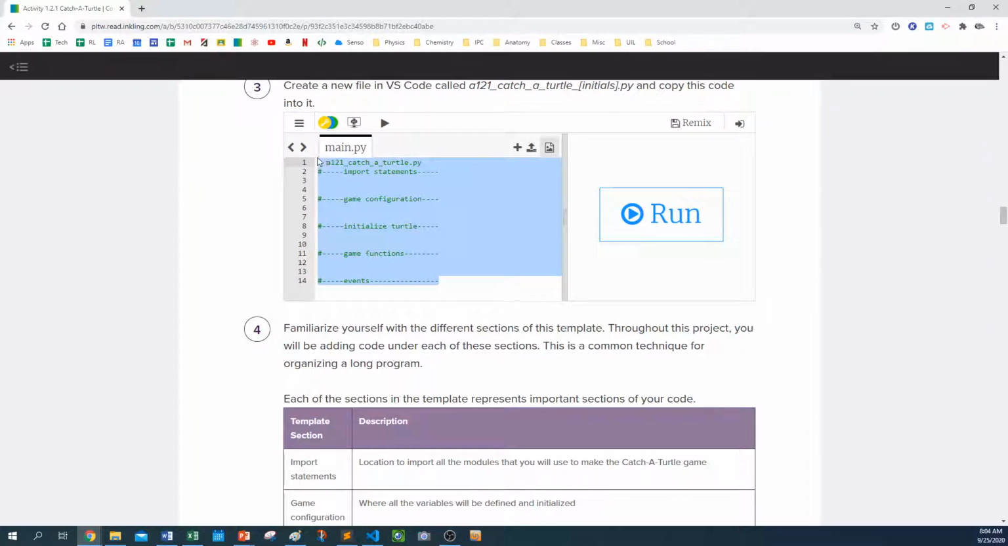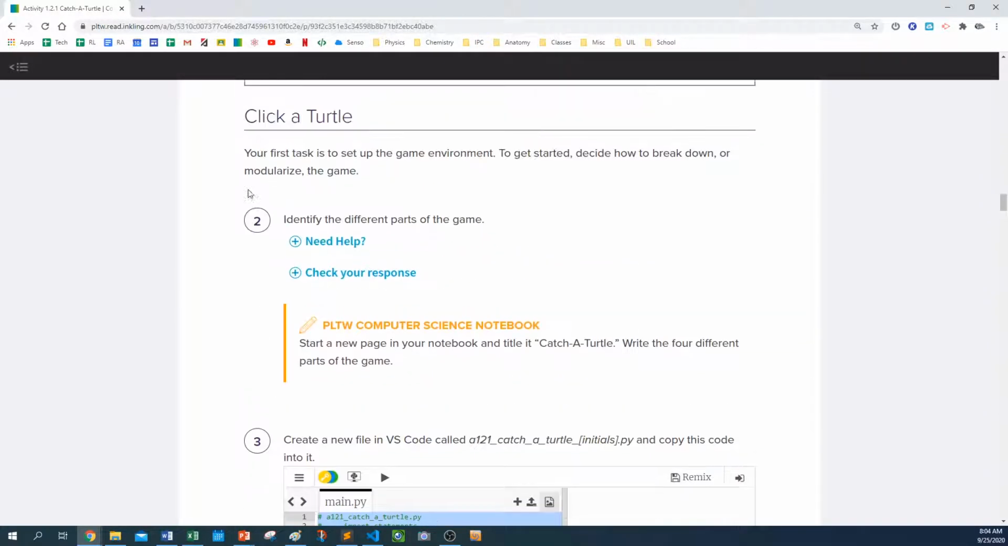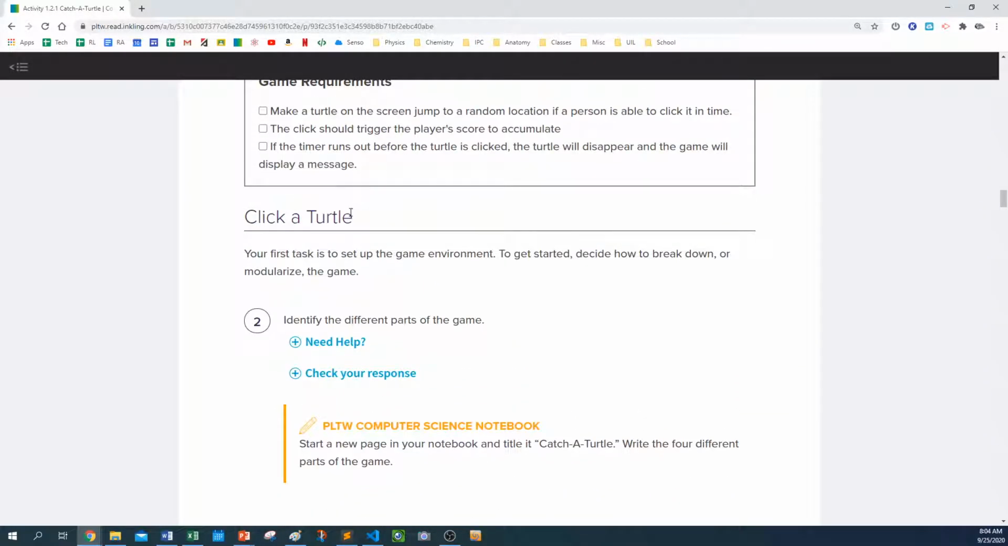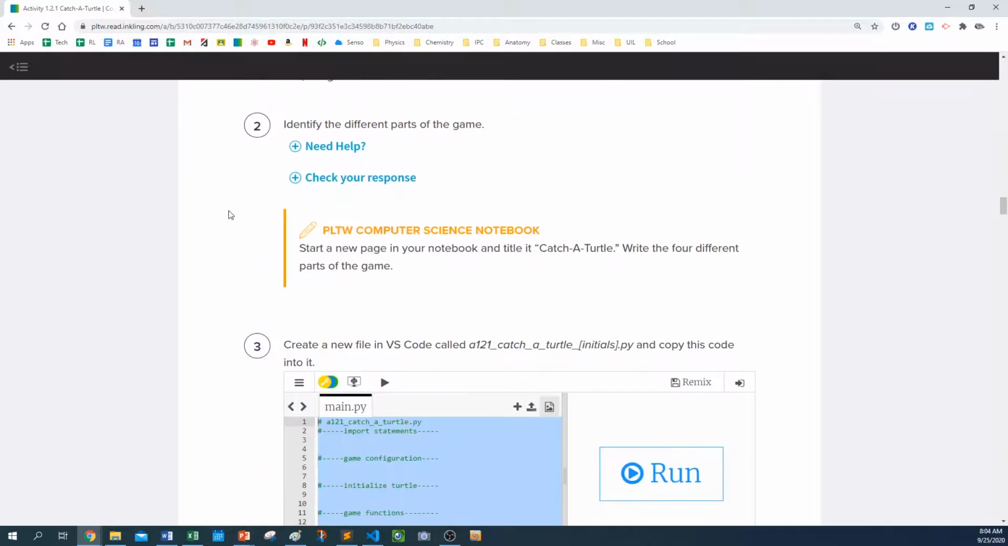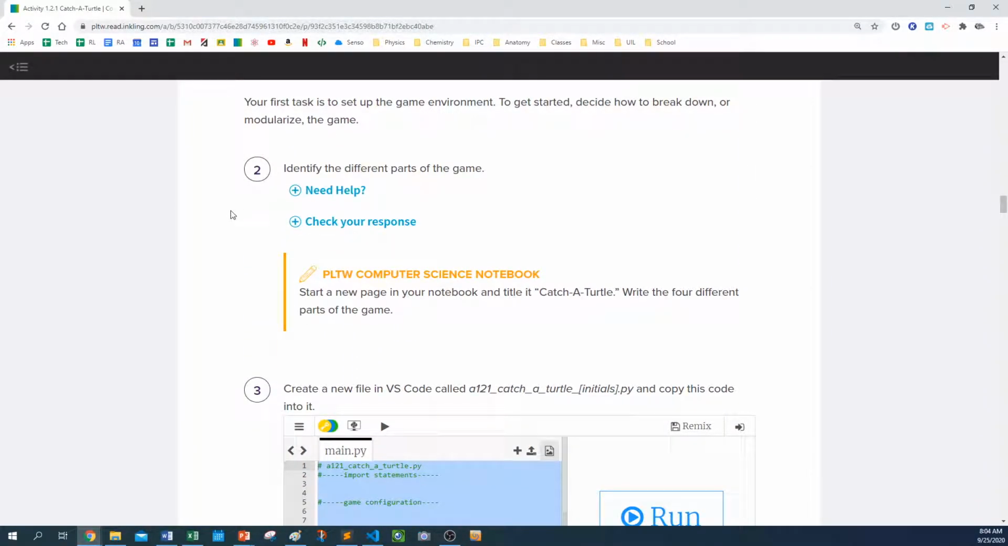We're going to be making a game where you click on a turtle and it starts adding points. We're also going to be dealing with randomness. Right now, we need to handle events. So remember, an event is something that triggers something to happen, and we write event handling code that will execute whenever an event occurs. So your first task is to set up the game environment.